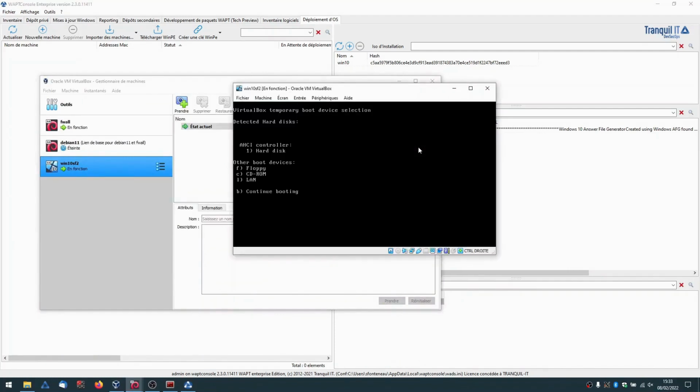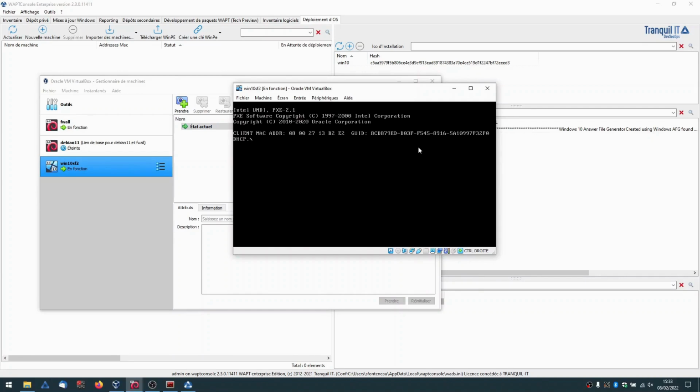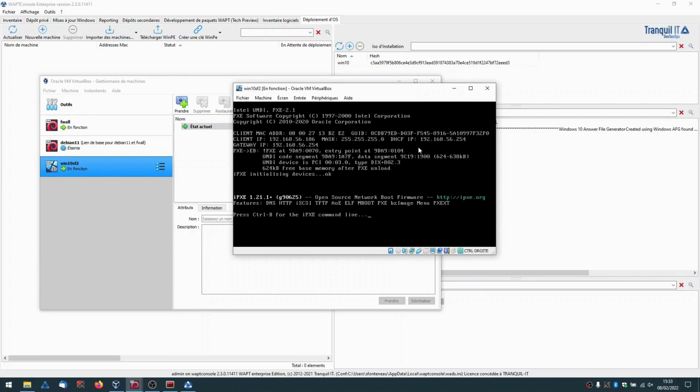I start it up on the network. Normally, according to the documentation, you have properly configured your DHCP server so that it points to the TFTP server of the WAPT server. I'm starting up over the network. This is also where you can boot from a USB key or NPE.